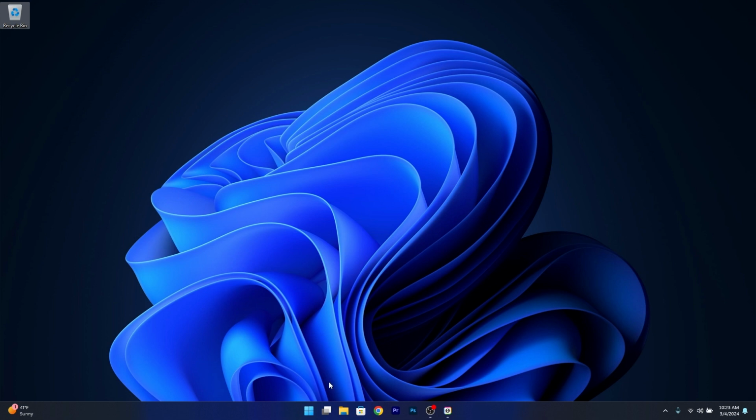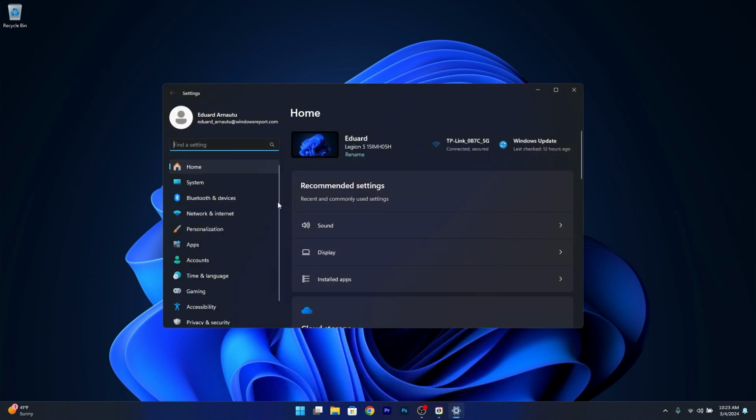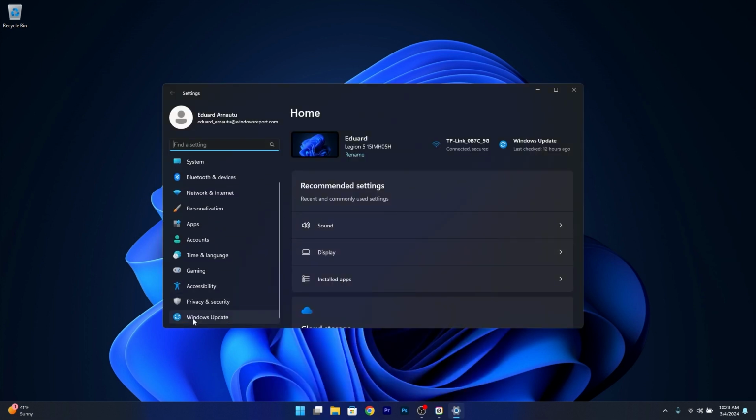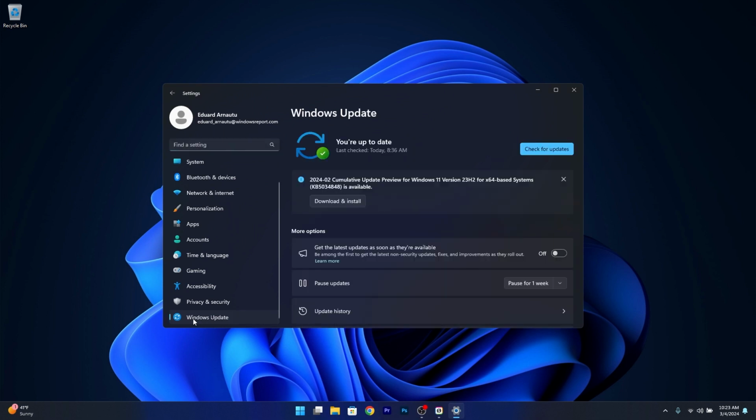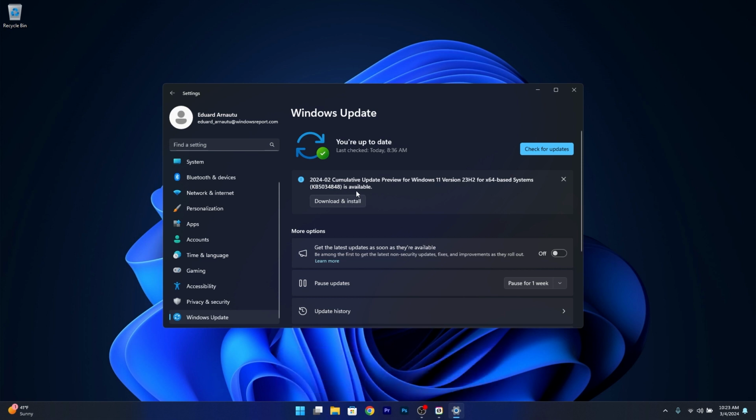So what you have to do is press the Windows button and click on the settings icon. Afterwards, scroll down until you find the Windows Update category and then just click on it. Now in here, click on the Check for Updates button, and if you get a message that KB5034848 is available for download, then this is the Moment 5 option.